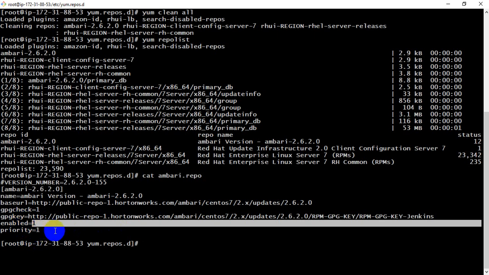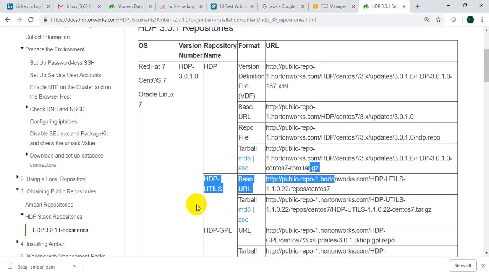That one GPG check they will put. The base URL means to connect. It will go and search that base URL, and it will connect, and it will take the respective repomd.xml and the repodata. From there, it will connect, take the respective software, download it and get it installed. That is the use of that base URL.